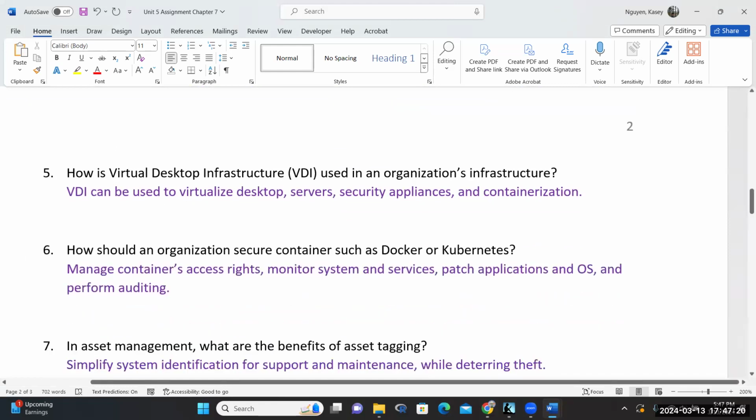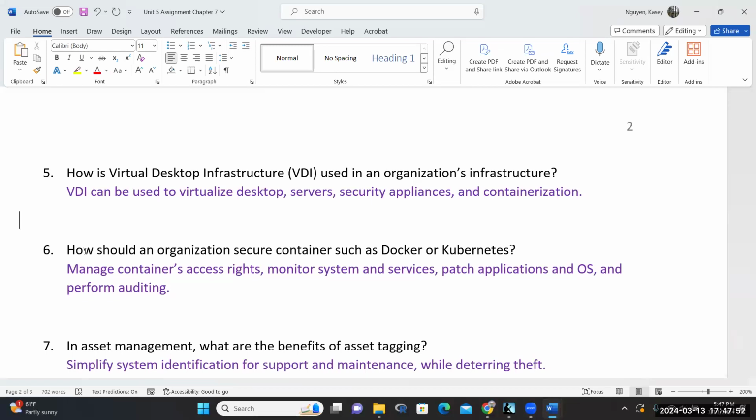So how should the organization secure containers such as Docker or Kubernetes, right? You need to look at your access rights. So manage containers' access rights. A lot of these have security tools or features that you can use, but identity control is so important, like how a user can authenticate and be authorized to a certain container.